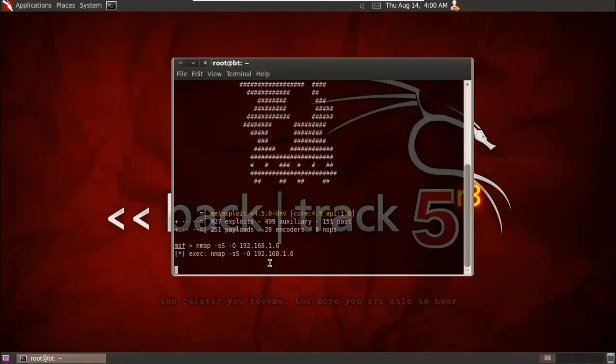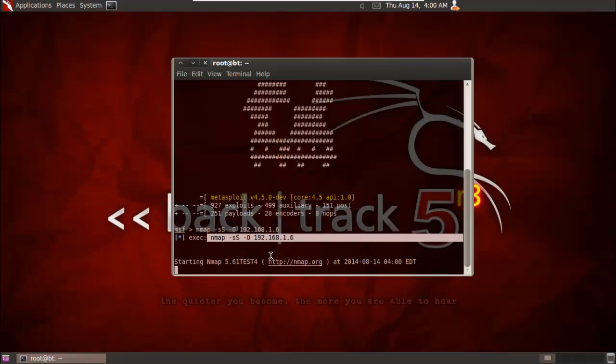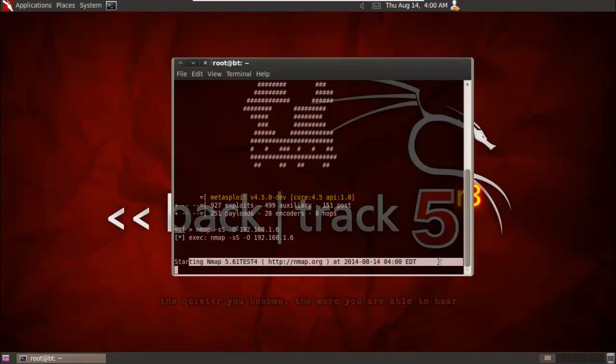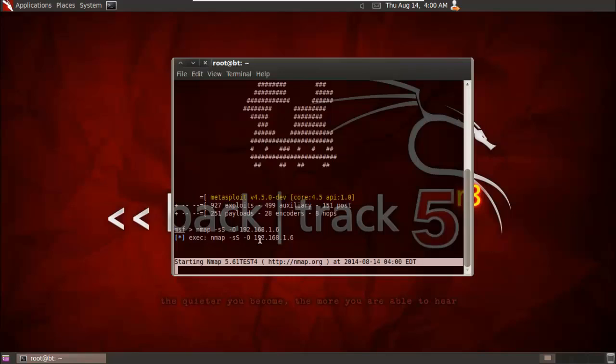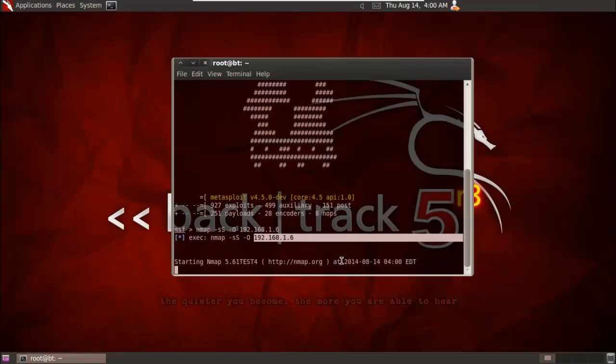And as you can see, Nmap will now begin to execute against that IP address, and it will tell us which ports are open and which are not. But it will take a considerable time, as it actually scans each and every port of the targeted system, that is 192.168.1.6, and tells us which ports are open and closed. So I'm just going to pause the video and we'll come back when it completes scanning.